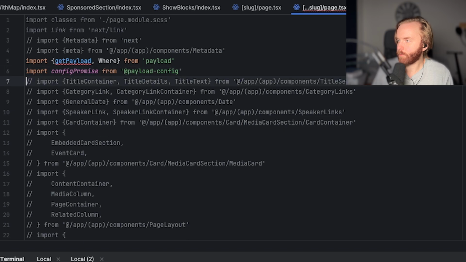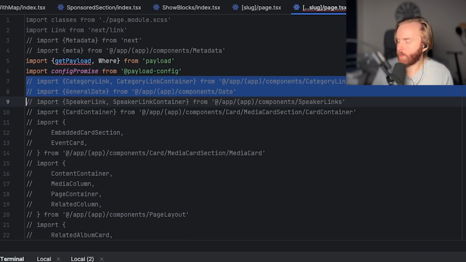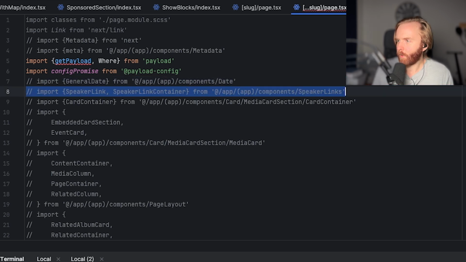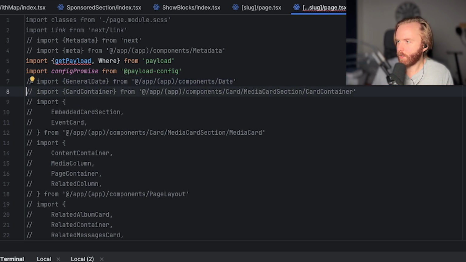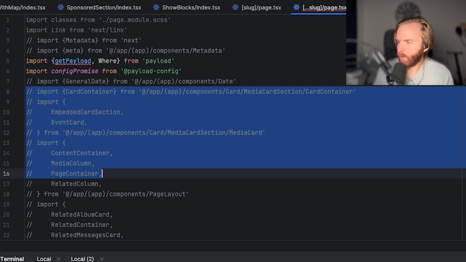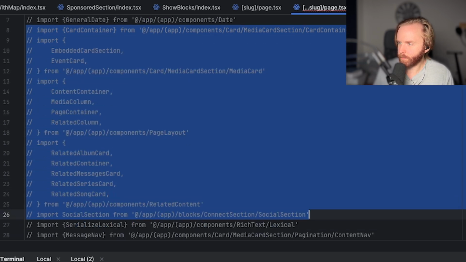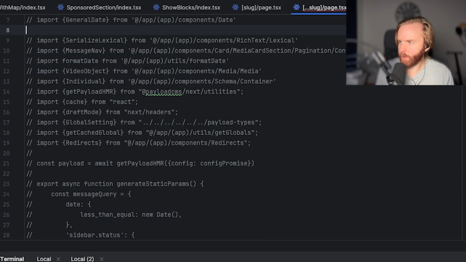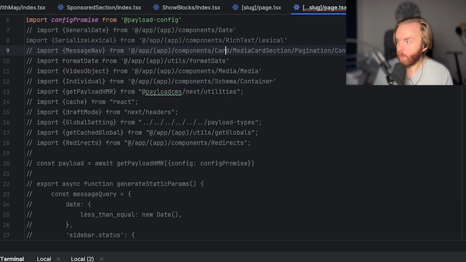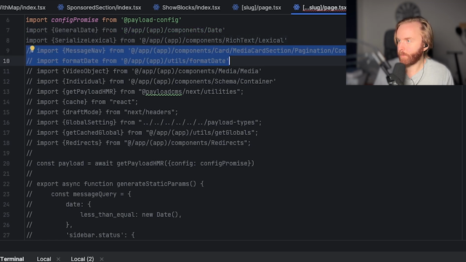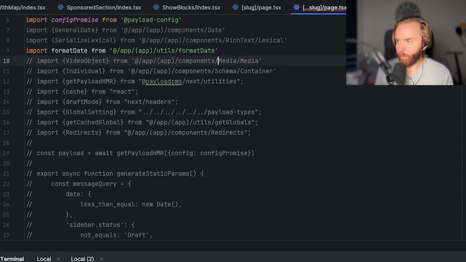We don't need breadcrumbs. We don't need any of these containers. We don't need dates. I'm going to leave the date and I'll show you why here in a second. Get rid of those. Card container, we won't need. Don't need any of these. We'll keep serialized lexical because we have content. Don't need anything for nav. Let's keep the date going. Don't need that. Format date we want to keep because I have my own utility function for that. Don't need anything here. Don't need that.